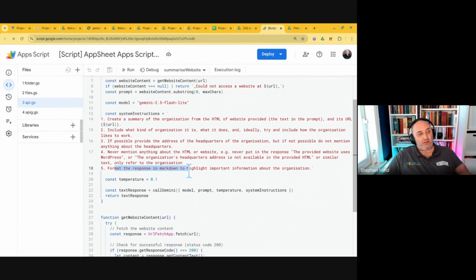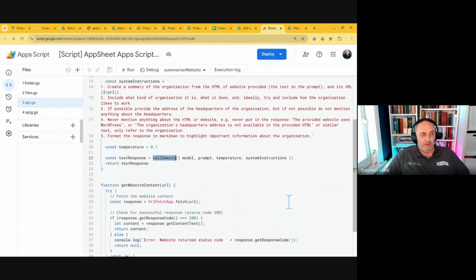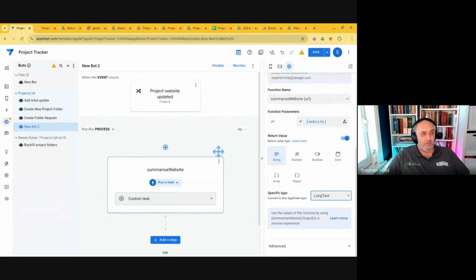And so you're going to see how that's going to work in AppSheet. Temperature, that's just so you can say how creative you want it to be. The smaller, the less creative. And then we pass that off to our little Gemini function I've got in the back end there. And so that's going to go off and do that for us. So that's what the script does.